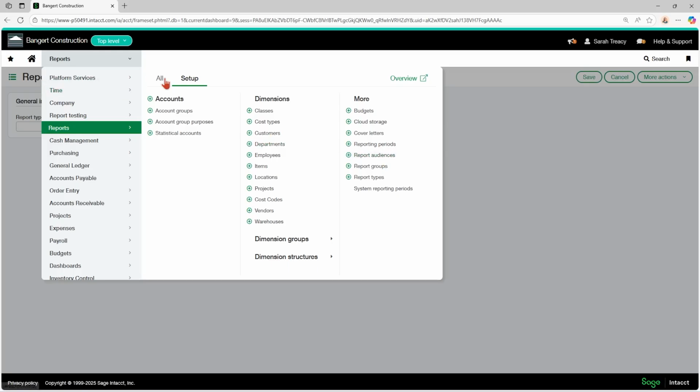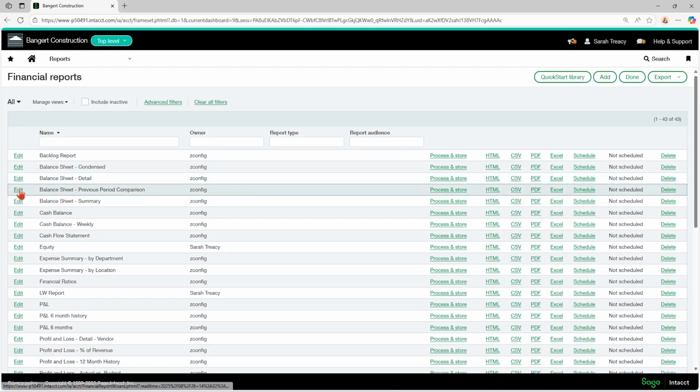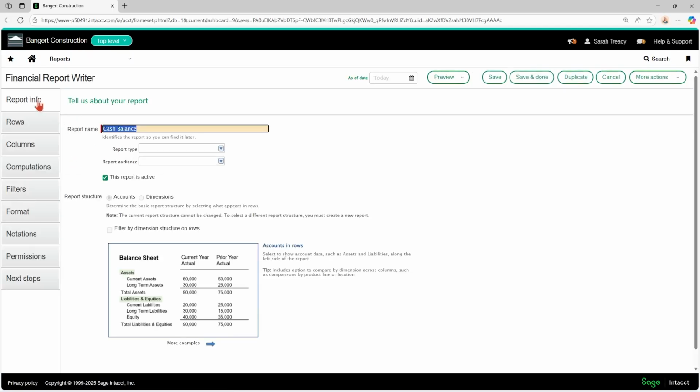So where you do that is on your financial reports. It's on your very first page. I'm just going to click in here to any of these, hit edit. It's on this report info tab where you tag the report type or the report audience, which allows you to then filter out the reports based off that.